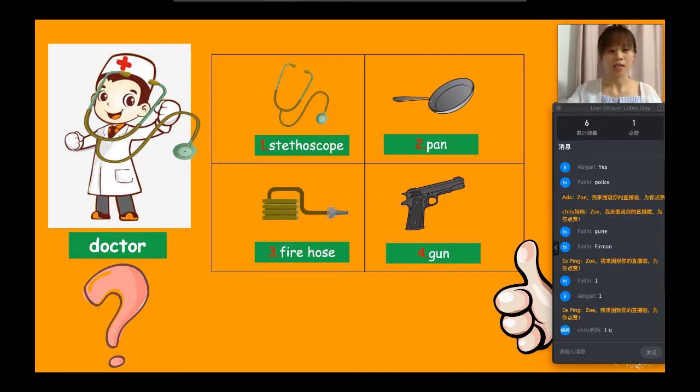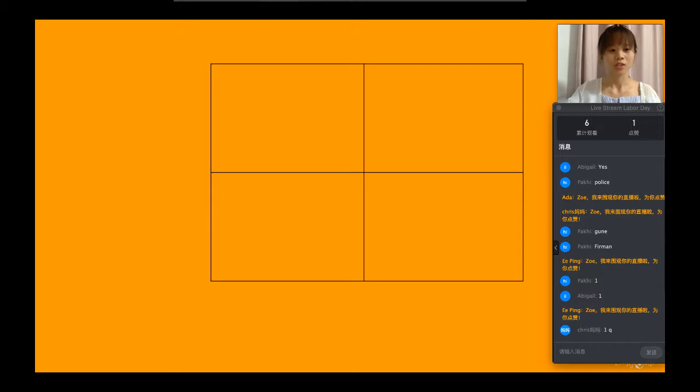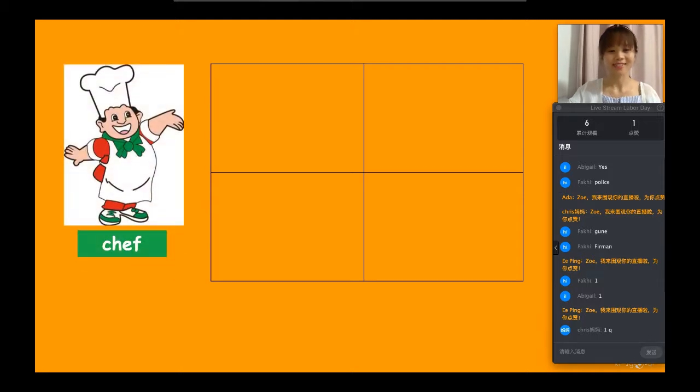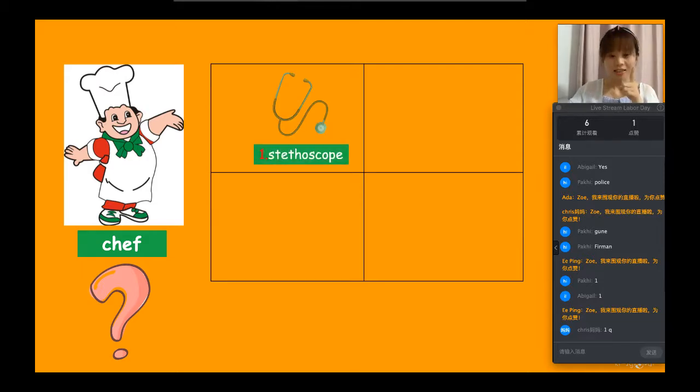Let's see the next helper. Look, who is he? Oh, yes, chef. The fat man, chef. What is the chef's tool? Let's help the chef to find his tool, okay? Number one, stethoscope. Yes, stethoscope. Number two, pen.